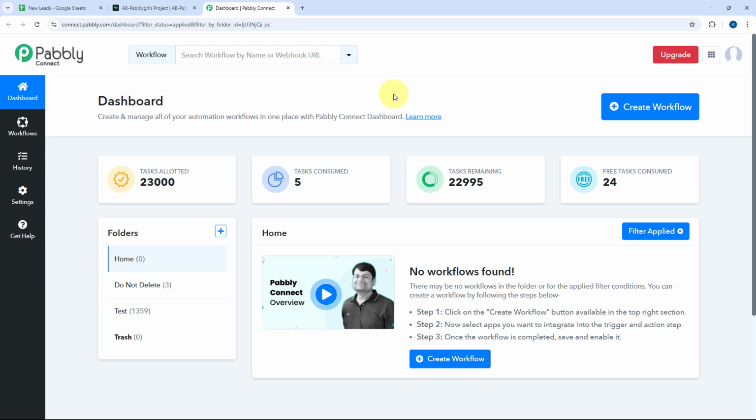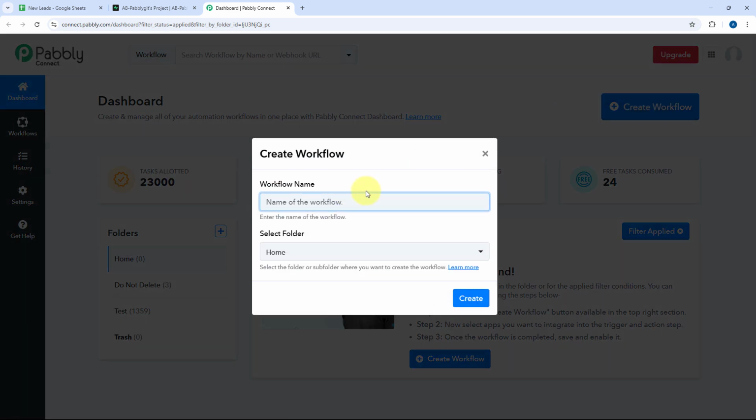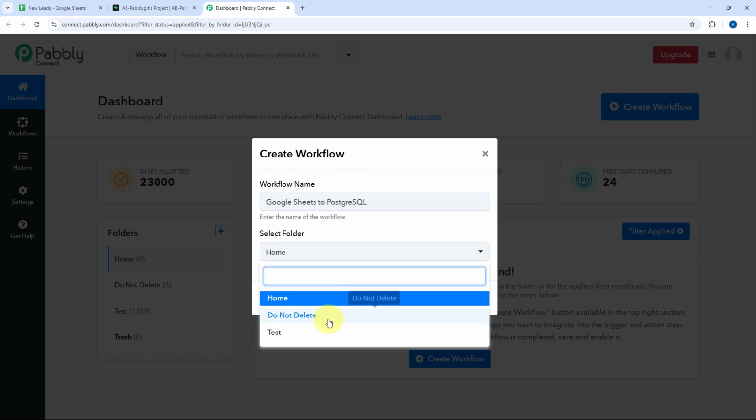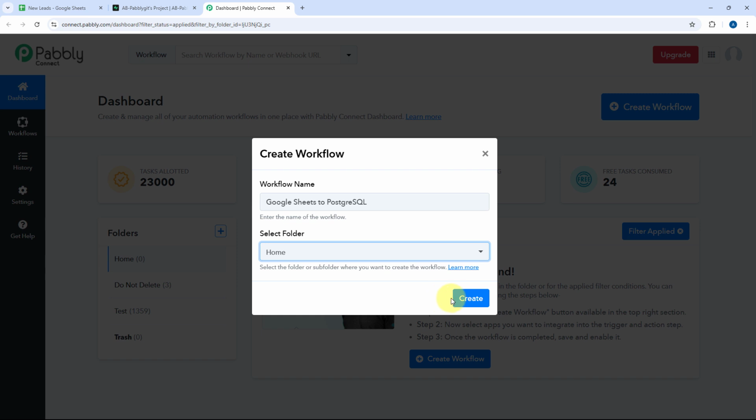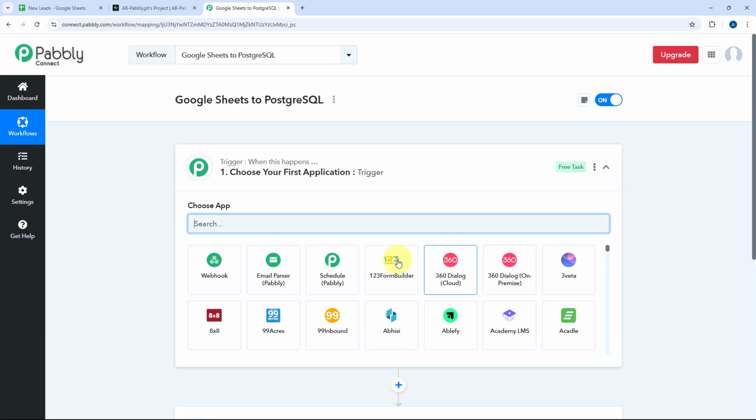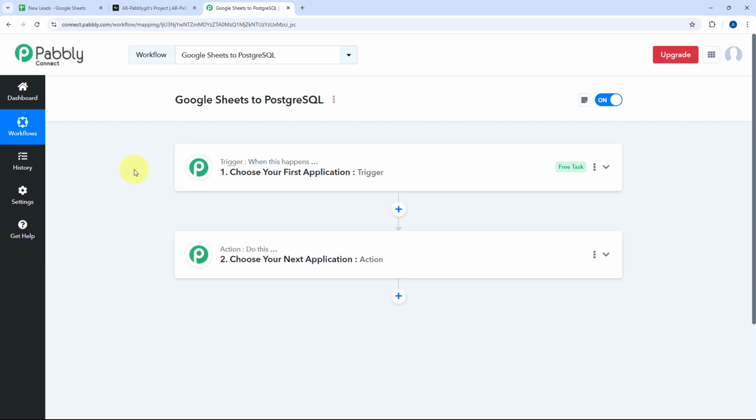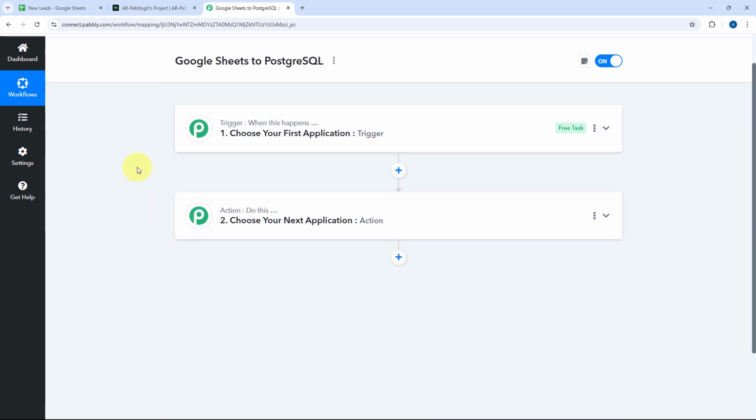After creating your account and coming to this dashboard, we have to create an automation workflow over here. For that, just click on this create workflow button and give this workflow a name. Let's say I'll name it Google Sheets to PostgreSQL. Then just select the folder of the Pabbly Connect account in which you want to set up this automation and click on create. And as you click on create here, you can see the workflow will open in front of us. In this workflow, we have two different windows.